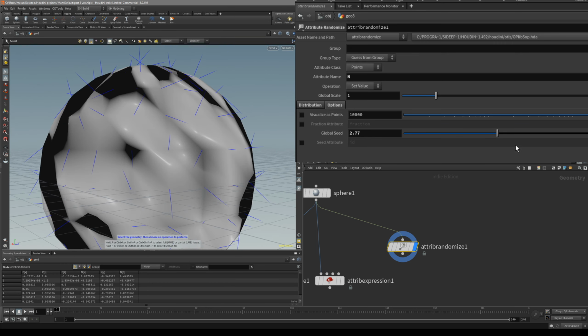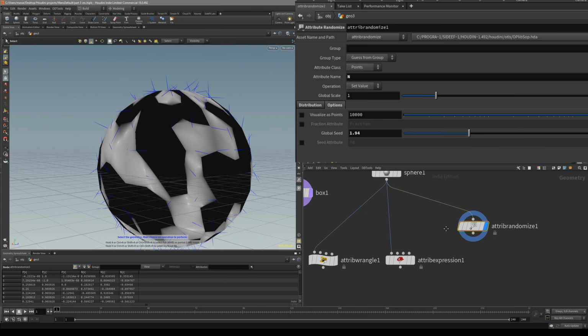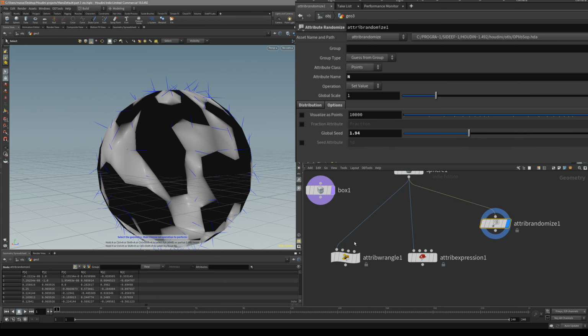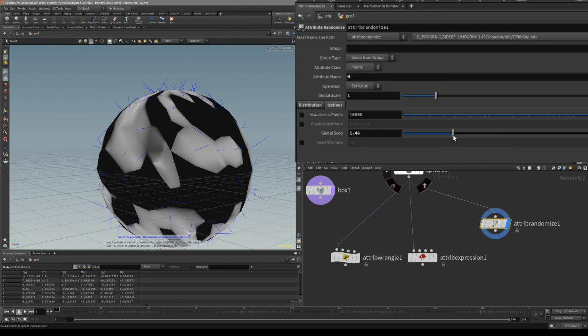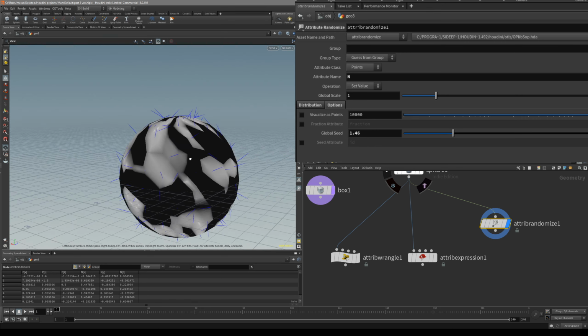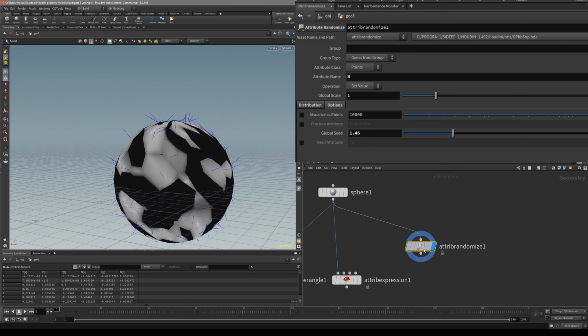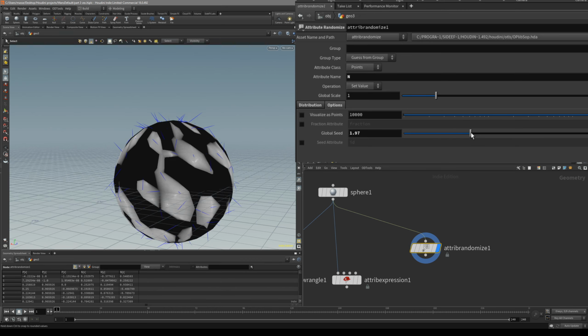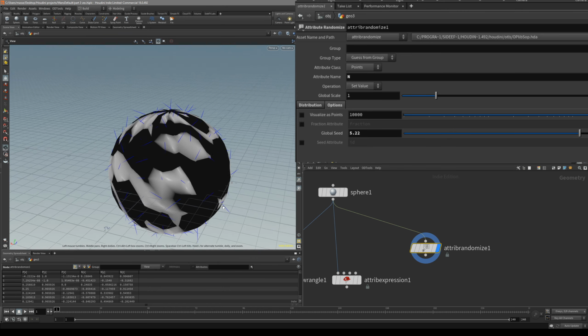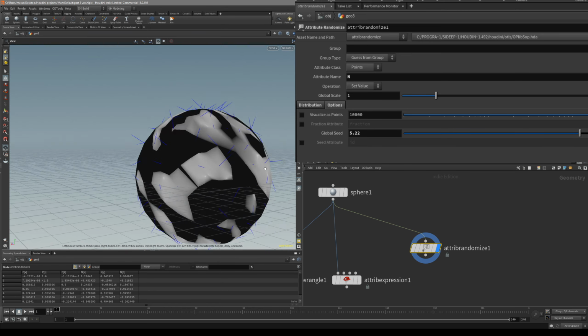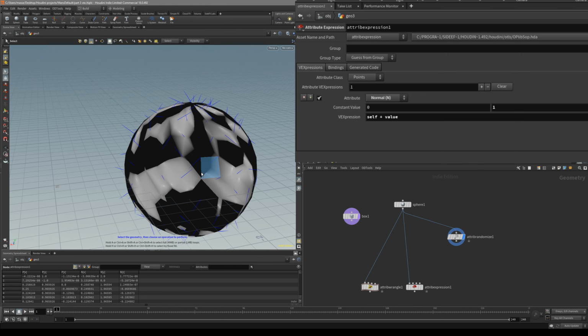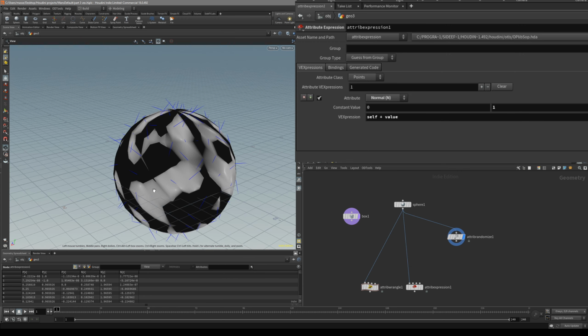If you think about it, we have done exactly the same thing as we did with the attribute wrangle node, only a lot easier and faster, because there's already a built-in function for randomization, it's the randomize node. So that's one of the things to notice, that if you can do it with nodes, do it with nodes.